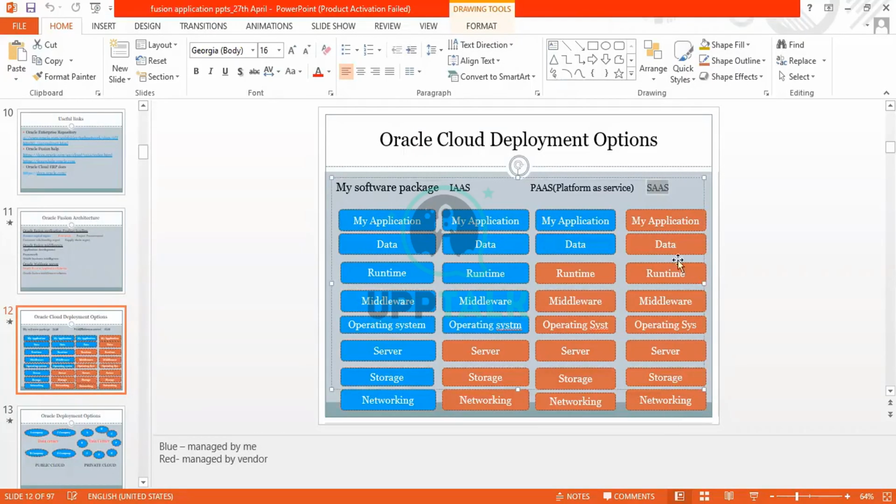When we talk about Fusion application, this is the thing that we have. What is SaaS? Software as a service. Usually this is an interview question also. It is asked everywhere: where does Fusion HCM play a role, what is the cloud deployment option? You will say Fusion application uses software as a service, that is SaaS. Now platform as a service.